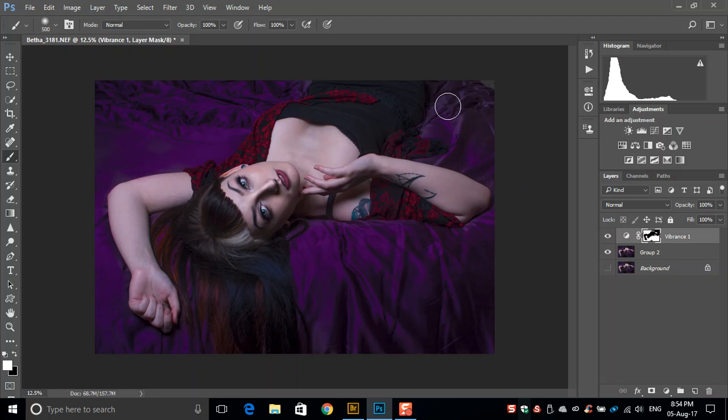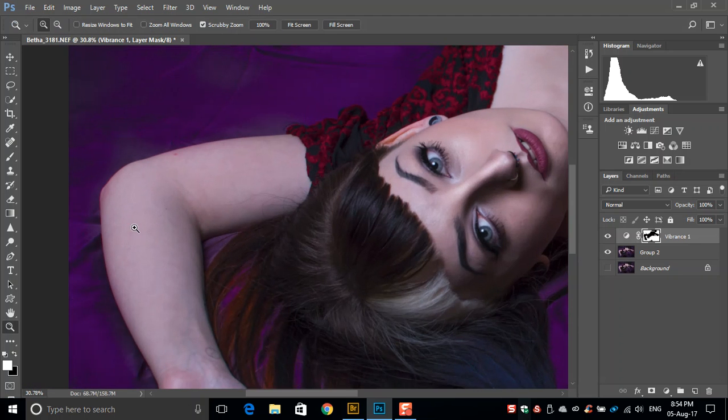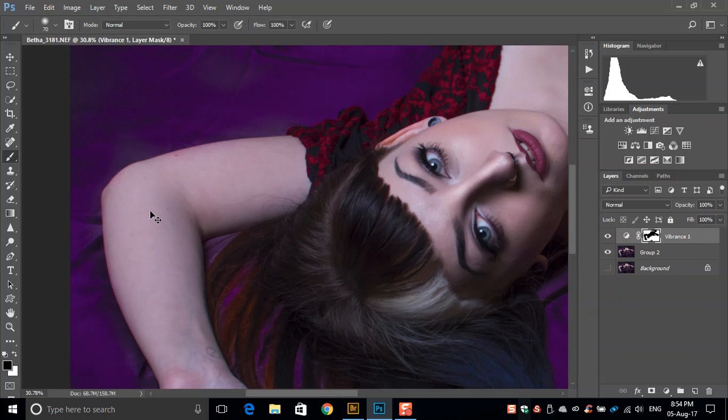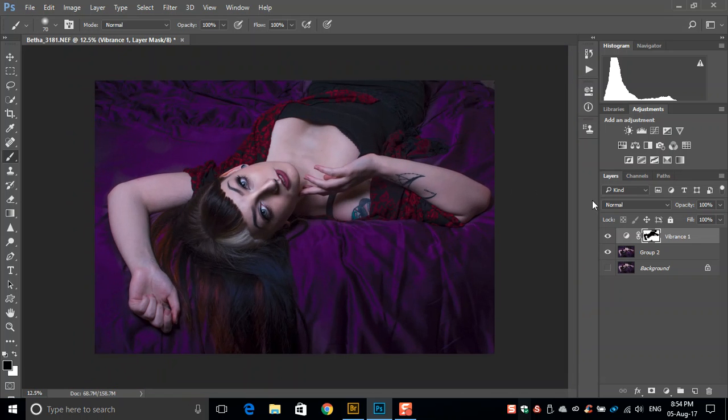Let's have a look at how we're doing. Yeah, I think we went a bit over the lines here. So, brush tool, a little bit smaller, change colours over, just paint around that area. Good. Alright, that's looking good.